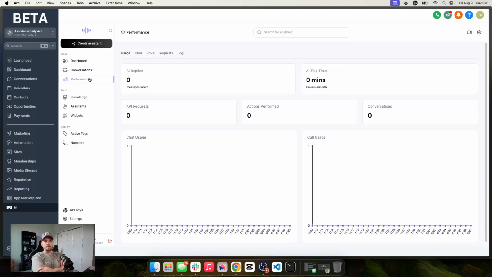Performance, the same as it's been. This will get beefed up with more analytics, so you can see your usage, chat, voice, requests, API requests, logs, anything associated with your account. Front end, back end will be here, and you'll be able to see actionable analytics about it.